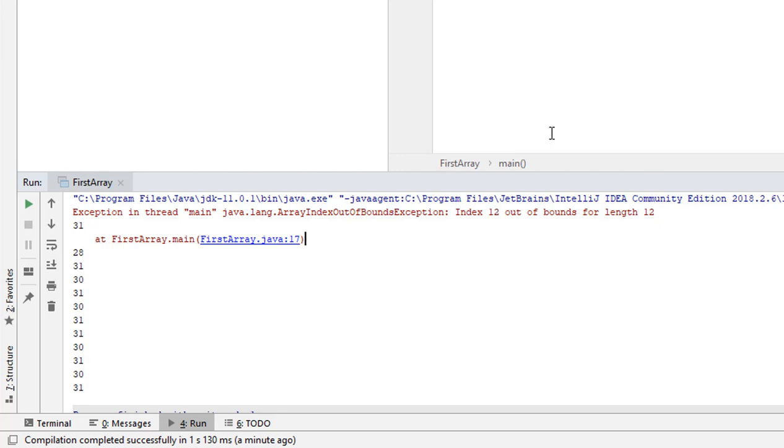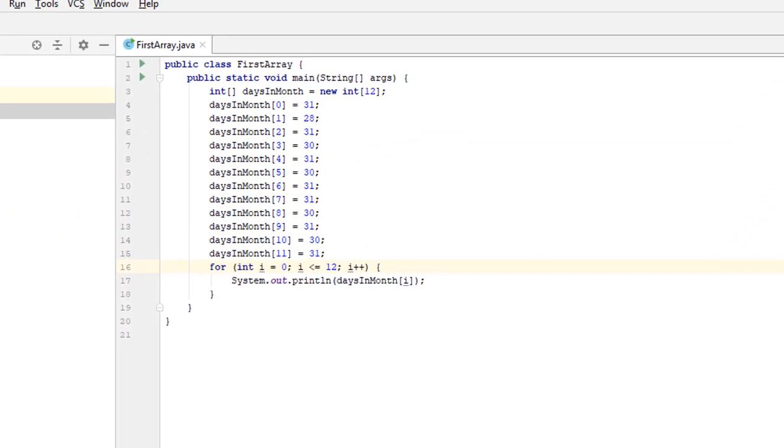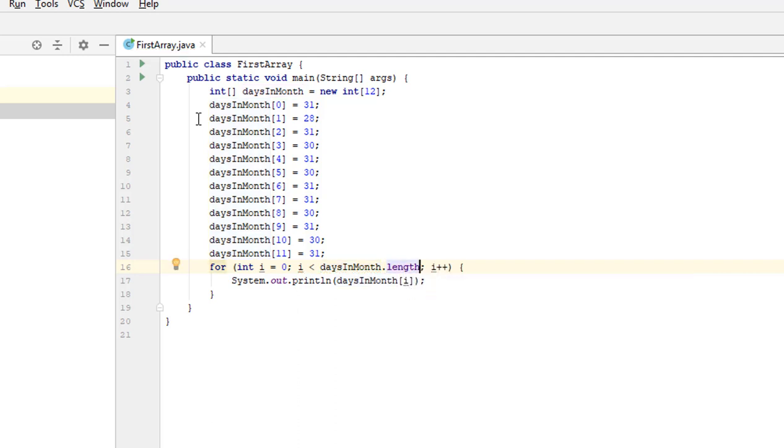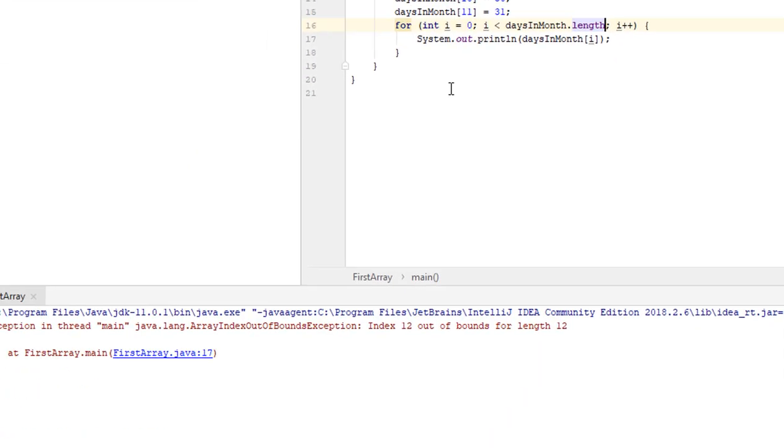To avoid this, it's best not to specify a value as we have just done. Instead, we can query the property of the array which shows us the number of the elements in the array. Let's delete less or equal and number 12. Instead, we will write the array name, insert a dot, and see the first property of those suggested to us, length. Press tab. Run the program and you can see that everything works.